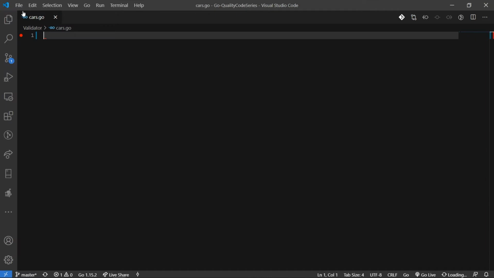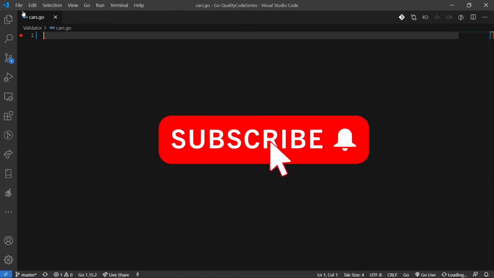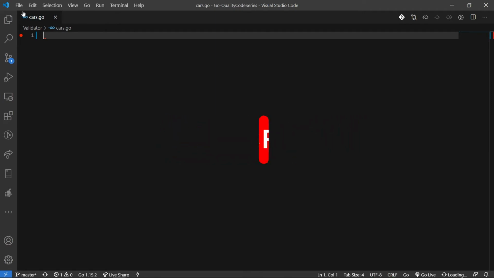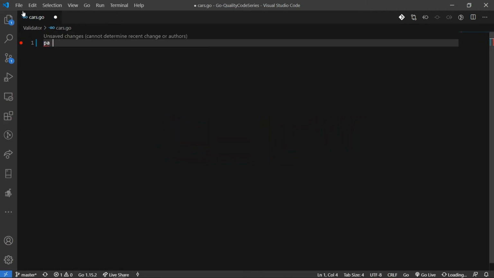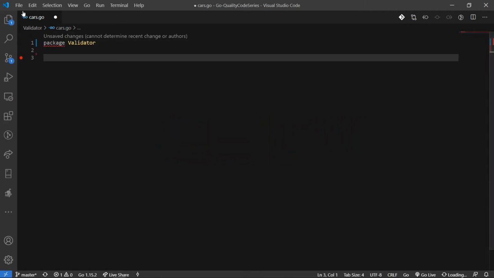And today, what we're going to take a look at is validation in Go. Now, this may seem like something that's difficult, but it's actually quite simple and straightforward. So, first thing I'm going to do is set up my package and call it validator. Sure, why not?